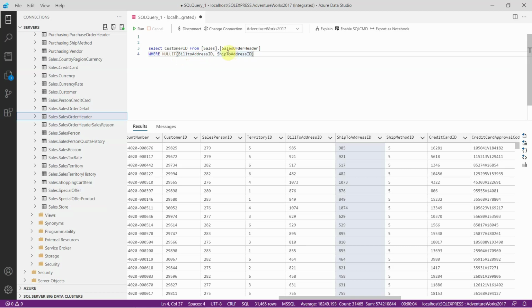If in case the values are not same, if they are different values, then it will return the value of the first argument. So for example, let's consider the billing address ID is going to be 1 and the shipping address ID is going to be 2. In that case both are different, so the output will be 1, that is, it will return the first argument's value. So consider another case where billing address ID is 100 and shipping address ID is 100. In that case, the NULLIF function will return null.